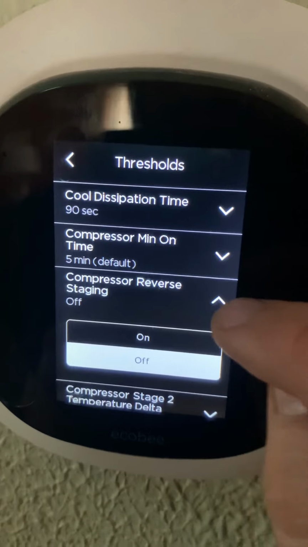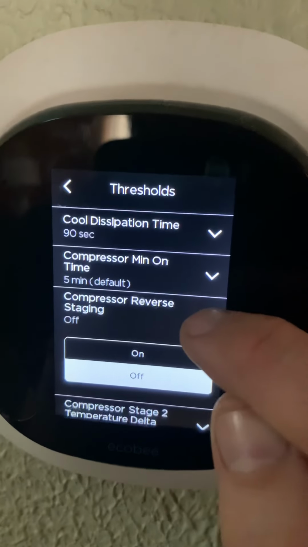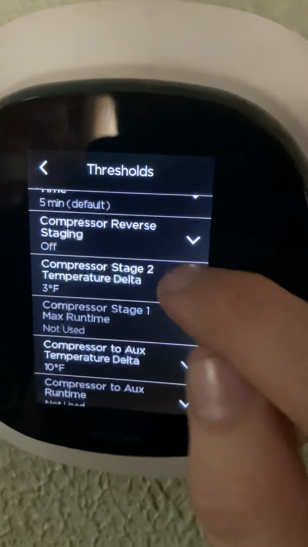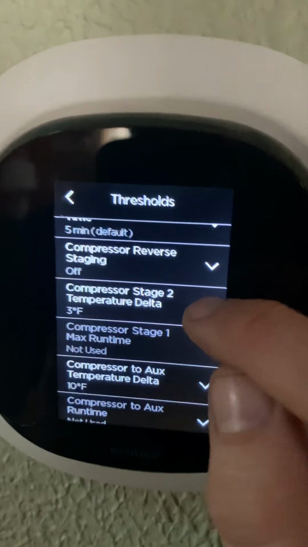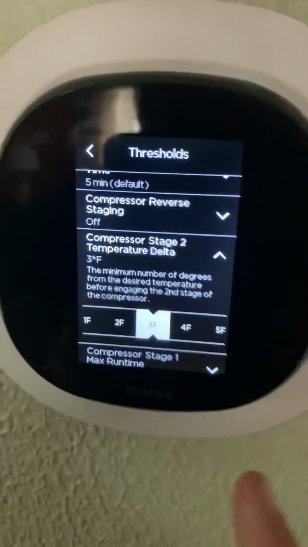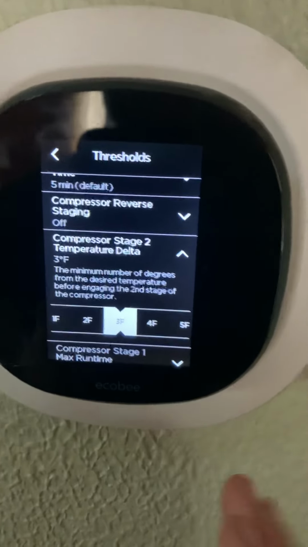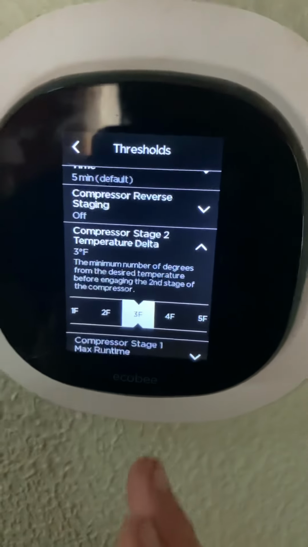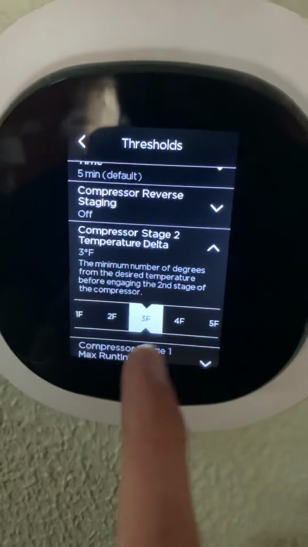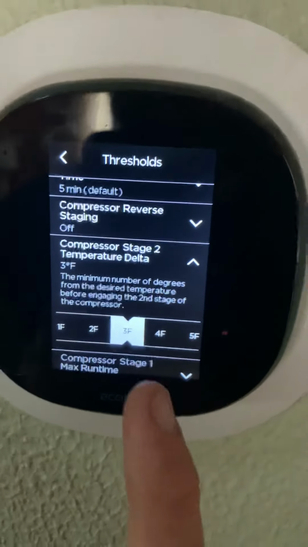Compressor reverse staging off, I don't know what that means exactly, but that's what Dandelion told me to program it. Compressor stage 2 differential, this is a big one. Basically, I have it so if my heat is calling for one temperature, it will never kick in stage 2 unless that temperature is more than 3 degrees off of the temperature that I'm requiring.